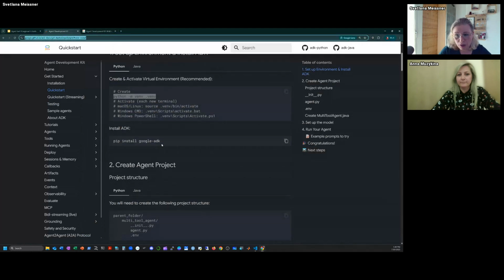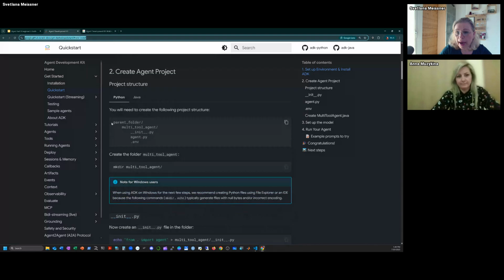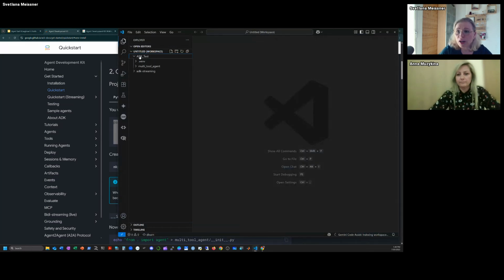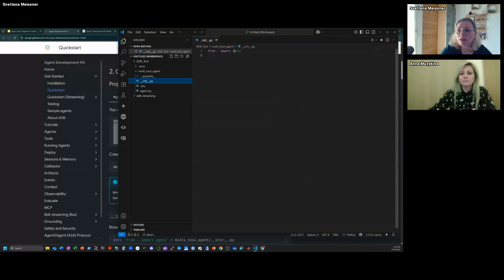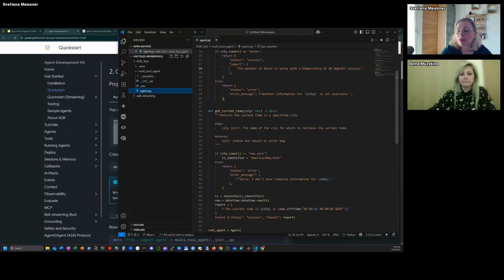After going to your Python environment, you need to have this structure. So a parent folder, and you need to know in your environment how to create the new folder and how to get the new files there. Here is the structure that we need, and here I just reproduced it. I started one new folder, and in this folder I've got this environment and these files. One file is just init.py, starting with from . import agent, and then this agent.py. That's all you need to have here.